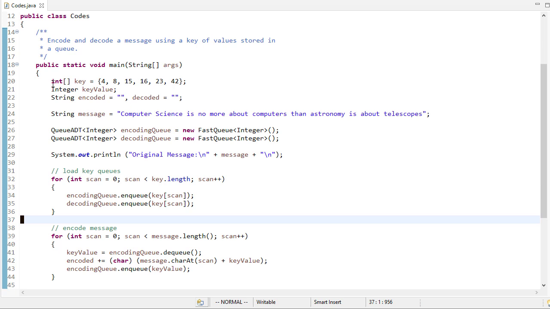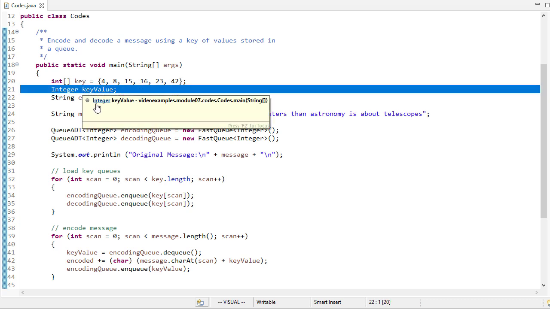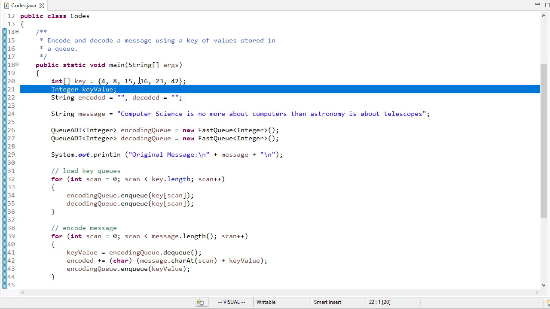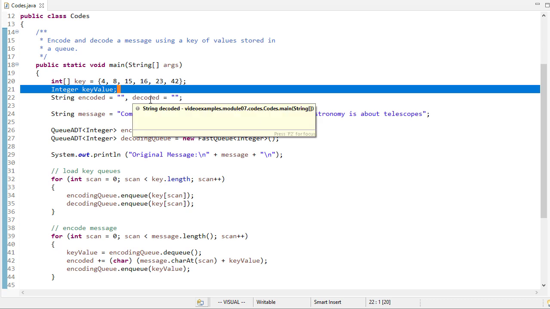So here we have an integer array, and we have 6 values in this key. So this is longer than the other. And of course, the longer this is, the better. And we'll use this integer here to pull off one key value from this key each time we decode a character. And then we have 2 empty strings, one for our encoded string and one for our decoded string.